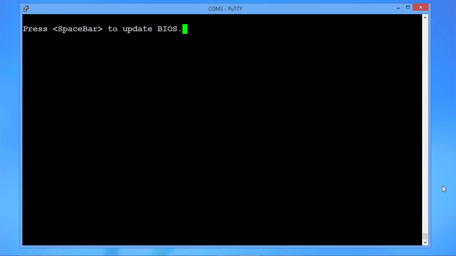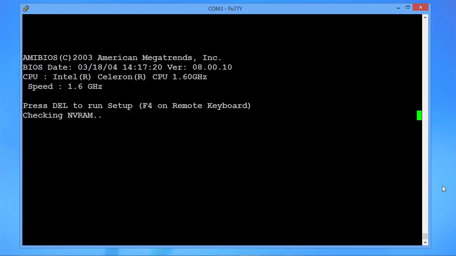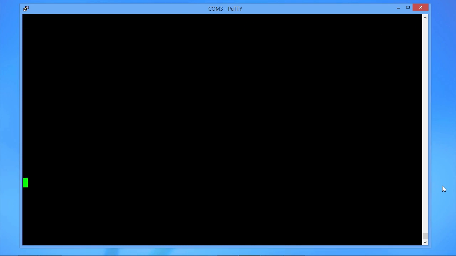So upon the reboot, it wants to know if we want to update the BIOS. I press the spacebar if we want to update the BIOS. I don't want to do that. You can see the BIOS information. It was an AMI BIOS. Now it's trying to boot from flash memory.